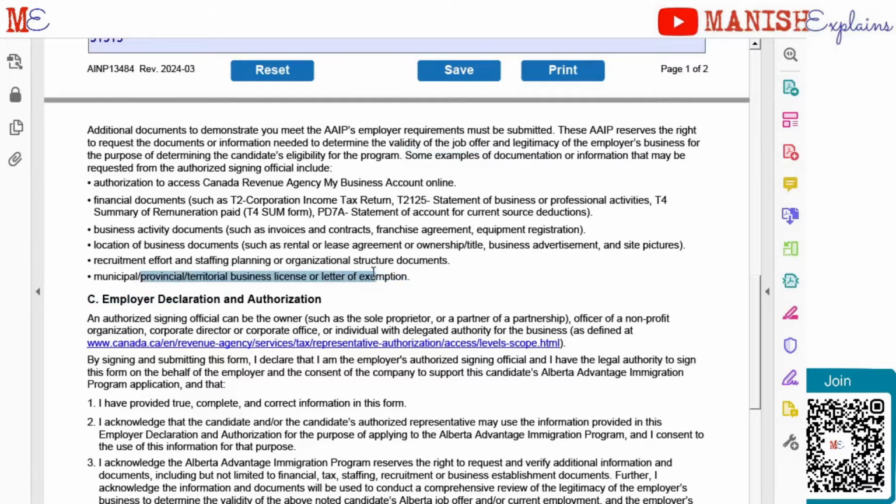Now, they have given 5 or 6 bullet points of documentation that might help the AIP people to establish that the business is genuine. But this is only an example. Okay, it's very clear that this is not an exhaustive list, or that this has to be provided. If there are other documents which the business can provide to make sure that they are legitimate, please use that. Okay. So how do you do that?